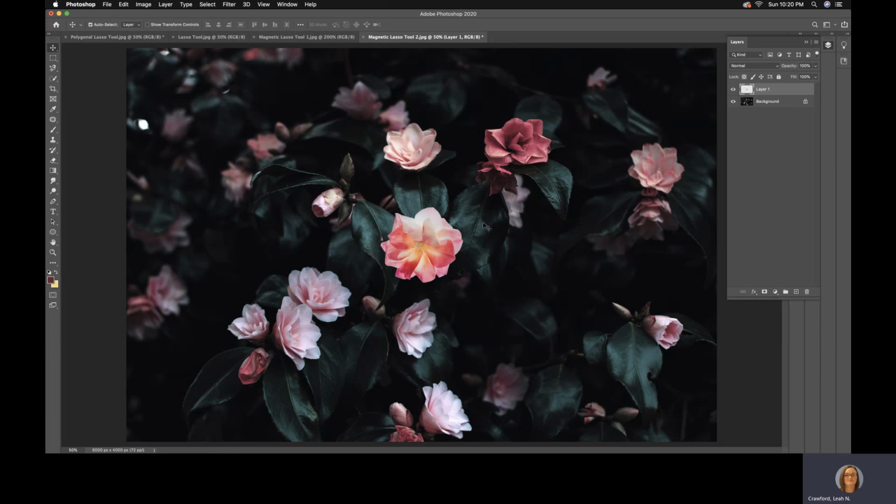Already, this flower looks like it blends in pretty well with the scene that we have going on here, but it still is sticking out just a little bit because it is a little bit of a brighter pink than some of these other flowers. And the lighting isn't quite matching up with what we have going on here. So there are going to be a few ways where we're going to edit this flower layer on this new magnetic lasso tool image.